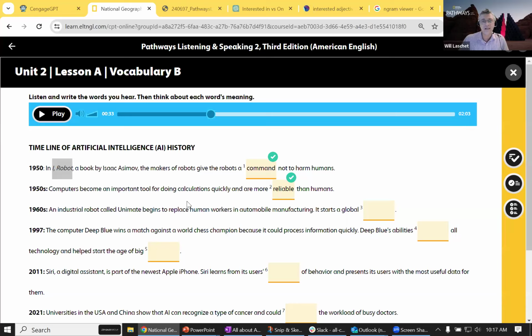Does that mean that the computers were doing the maths? Were they getting it right more often than humans, or were they getting it wrong? Okay, accurate is a good way. Yeah, so it means that they were getting it right. So if something is reliable, it means that we can trust it to get something right, to be accurate. Yeah, we can trust it. Okay, we can rely on it.